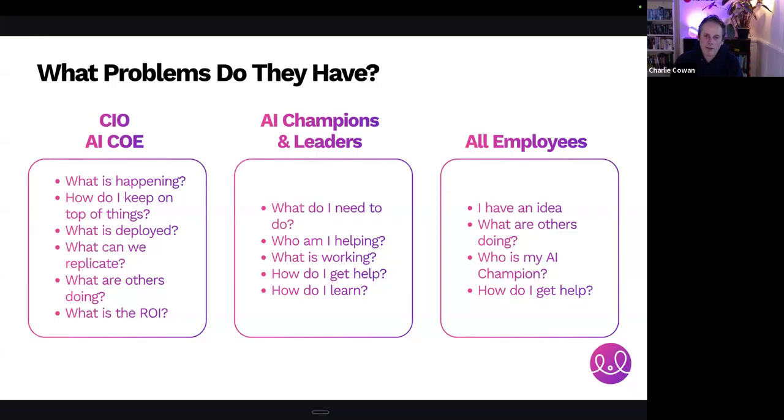Then you go down a level to these AI champions and leaders. Now, I don't know if you've run a champions program before. It's a very well recognized way of driving change across an organization. But there's also plenty of examples of champions programs that just failed to deliver on the expectation.